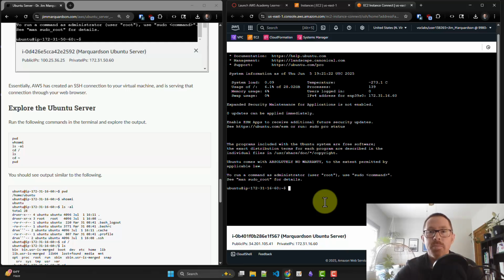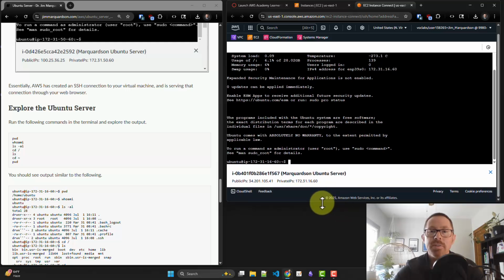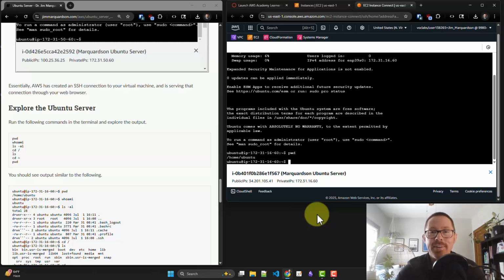And I'm actually going to move this up so my video camera doesn't get in the way so much. But I'll run pwd, for example, that prints the working directory. That's like, where am I on this computer? Well, I'm in a directory called /home/ubuntu. If that doesn't mean anything to you right now, don't worry about it.